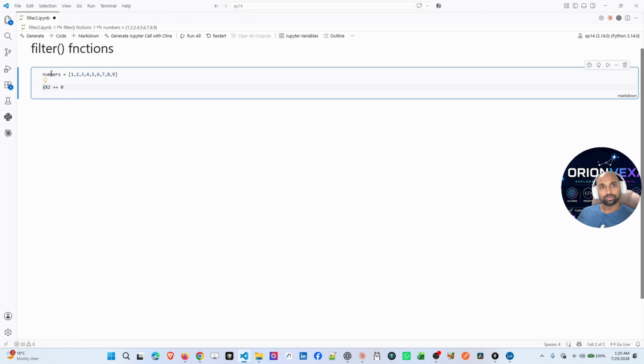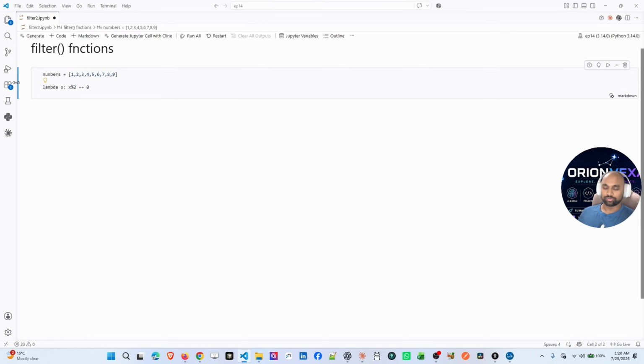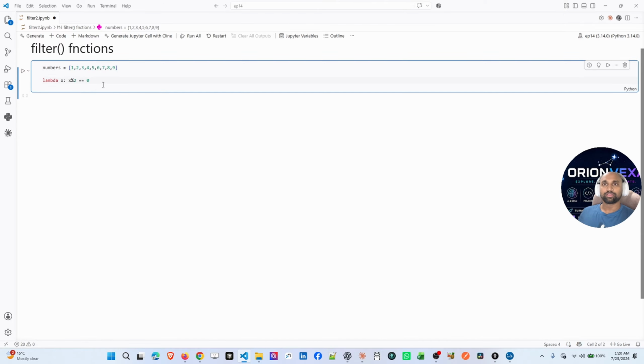So how can we convert this into lambda? I'm going to define it as lambda, and our syntax is lambda x: x mod 2 equal to 0. Let's convert it into code. Okay, lambda x: x mod 2 equal to 0. So what we need to do is filter. We have odd numbers and even numbers. We need to filter out these values. It will give all these even numbers.